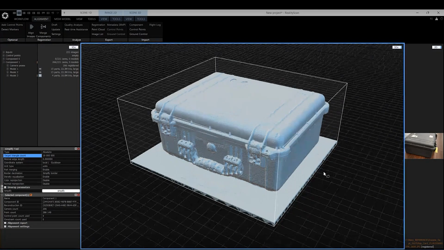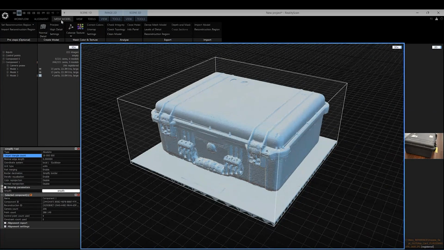This is ready to be textured, so I'm going to go to Mesh Model and hit the texture button.